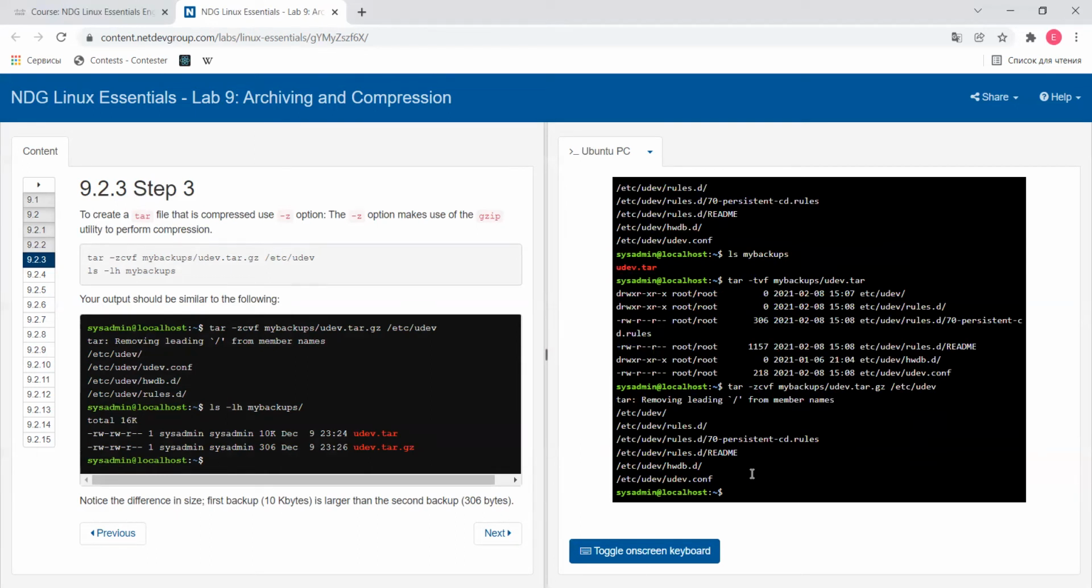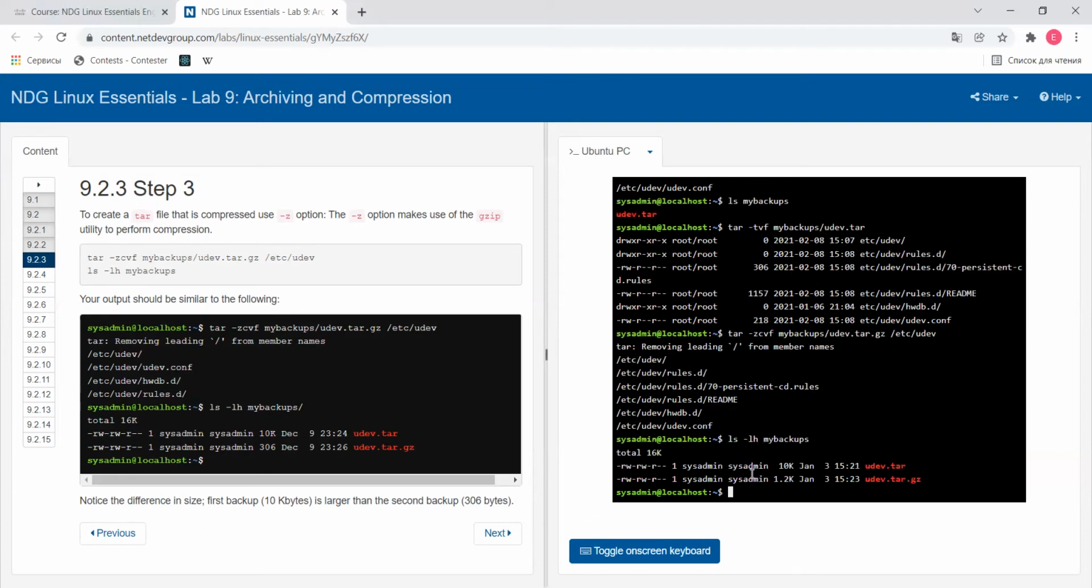Okay, let's try to use this with these options. You can see some of this kind of results. The last command is my backups, and you can see our results.